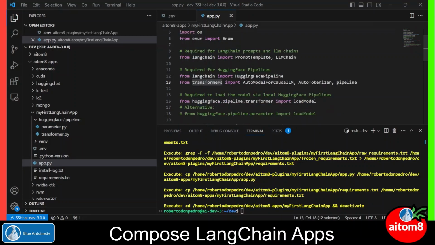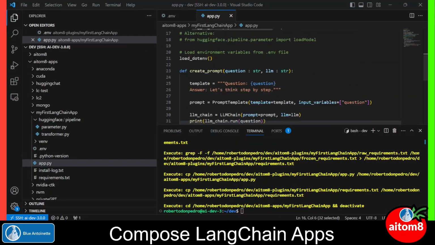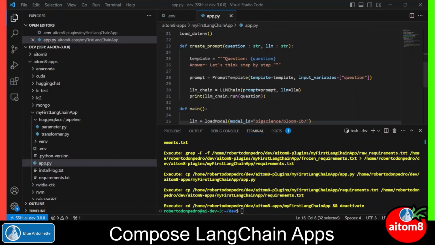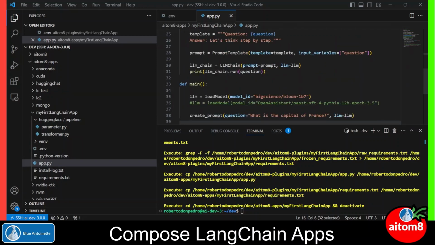When we scroll down, we also can see that it imports a load model function from our local HuggingFace pipeline transformer module, which we use to load a local large language model here in the main function. And our first LangChain app also creates a prompt where it asks this model, what is the capital of France?